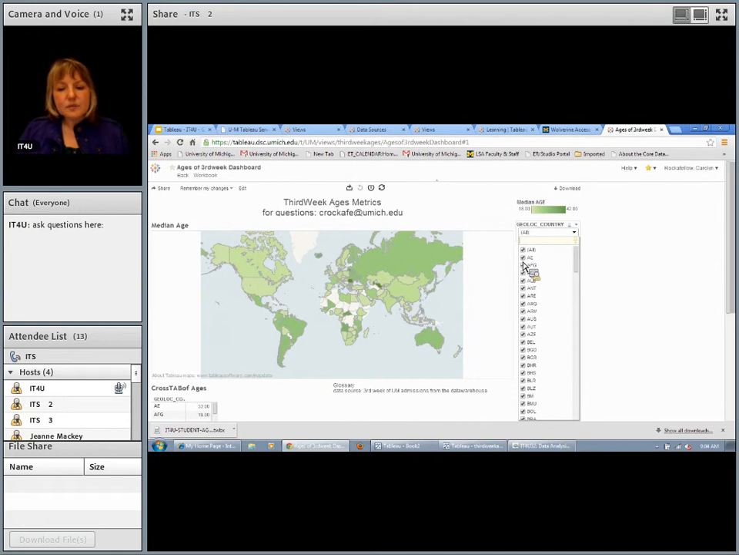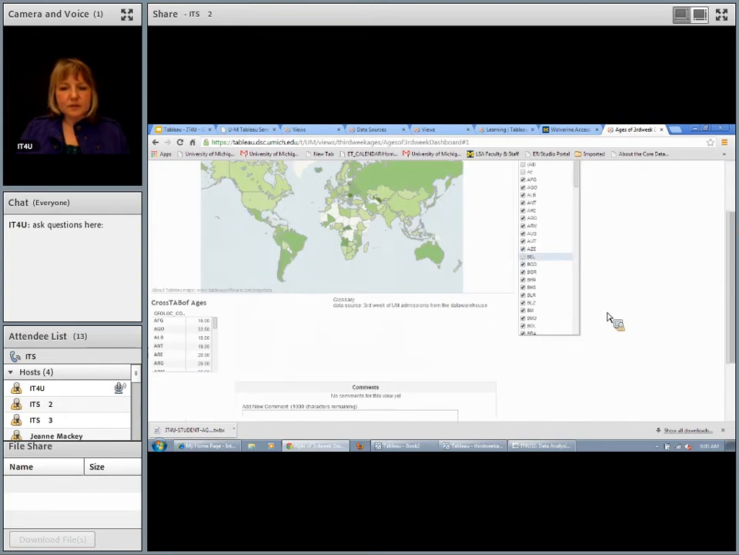I can start picking which countries I want to see, and as I do that, the data is changing. So in this case, it's kind of a silly metric, but third week ages. So I'm charting the median age of students who've been admitted. It's easy data to show you because there's not really any security concerns with this part of the data.